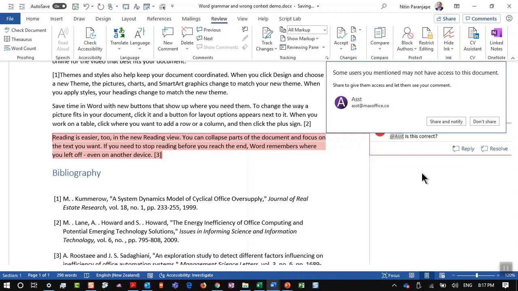Notice what I'm doing. I'm just typing, but notice what this is asking you. It's saying you are asking assistant to do something. This file is on your OneDrive. Only you can see it. Do you want me to share?